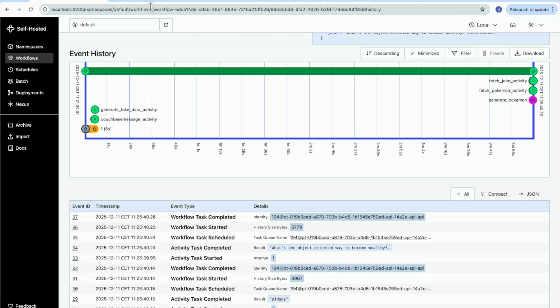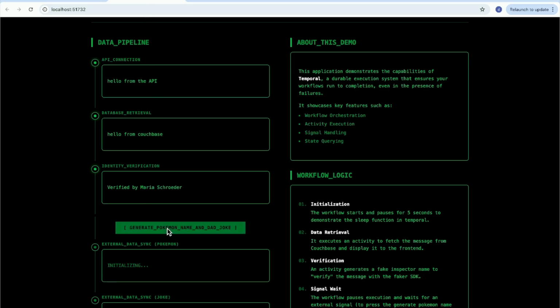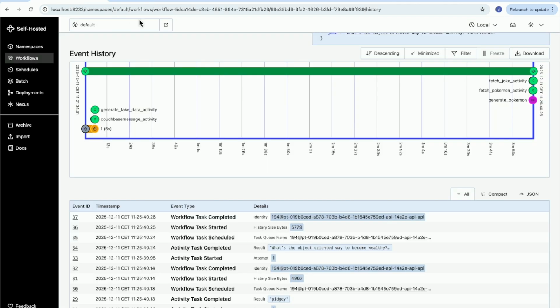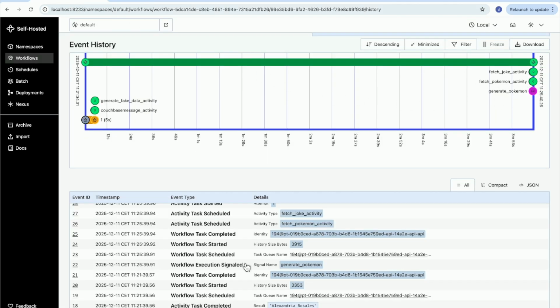Signals can be used to communicate with already running workflows. When I press the generate Pokemon name and dad joke, the workflow then continues to complete activities 4 and 5. As you can see here, the event type for step 22 of our workflow is workflow execution signaled.